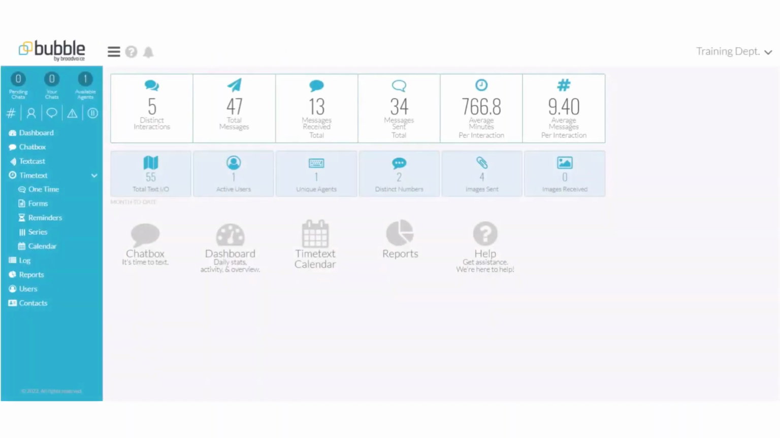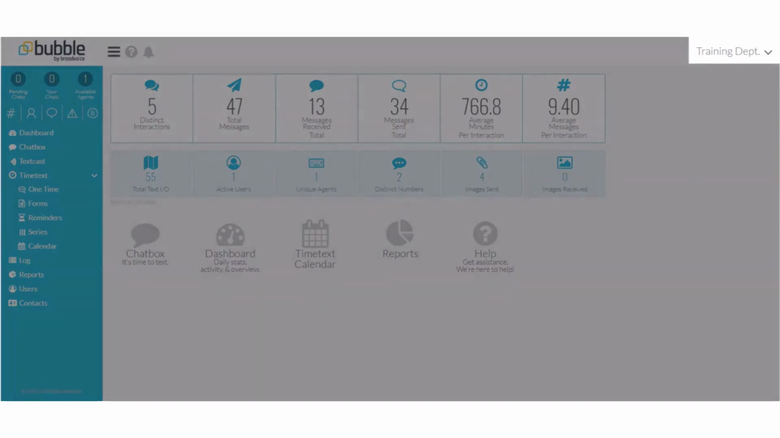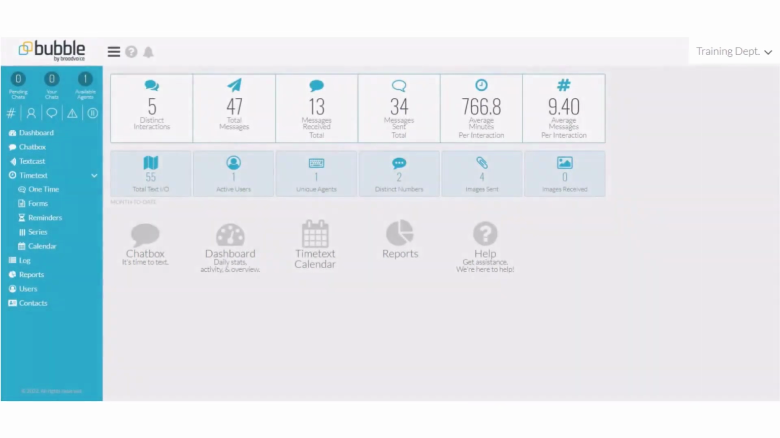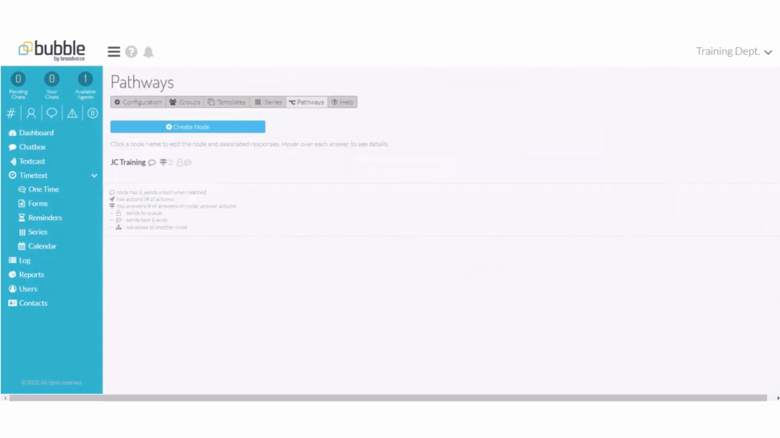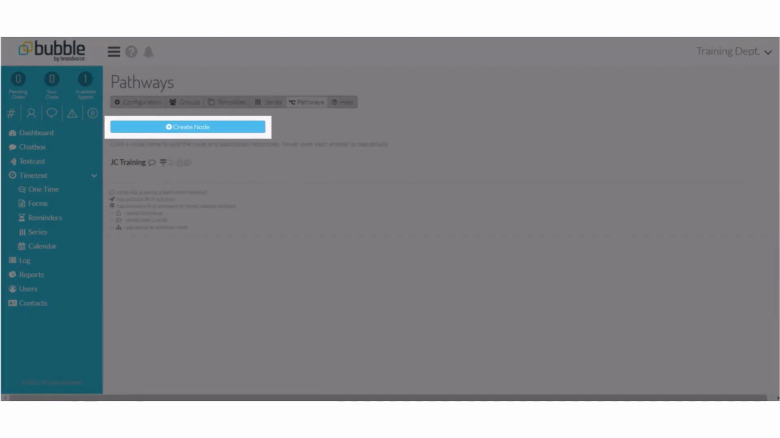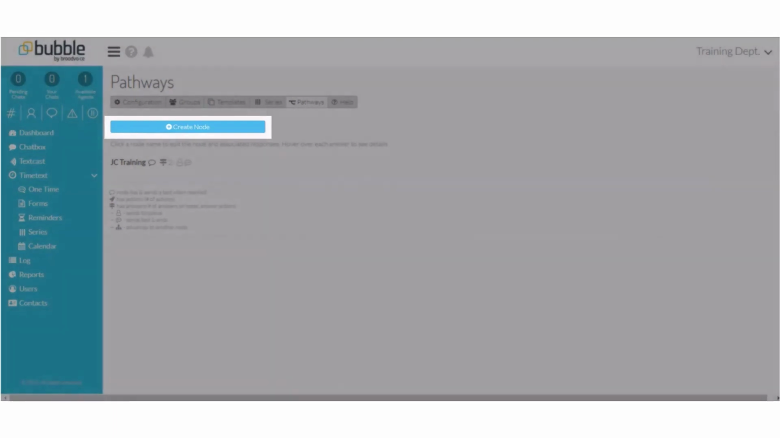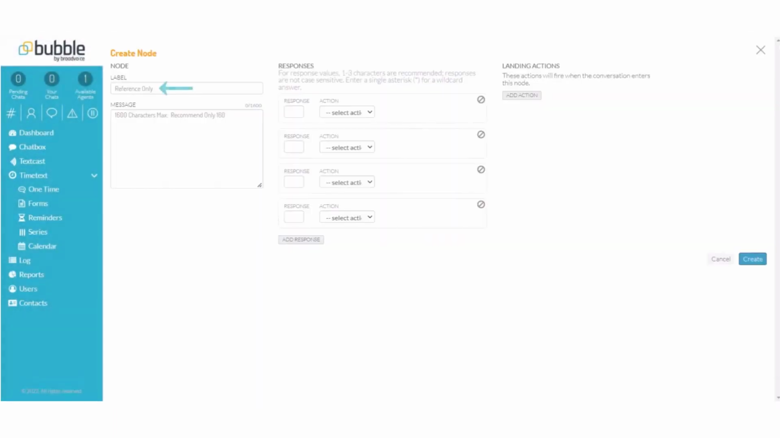In this module, we will review how to create and assign pathways. From the name drop-down in the top right corner, choose Pathways. You will receive a list of pathways that are already created. To create a new pathway, choose Create Node. You can label your pathway for easy reference.